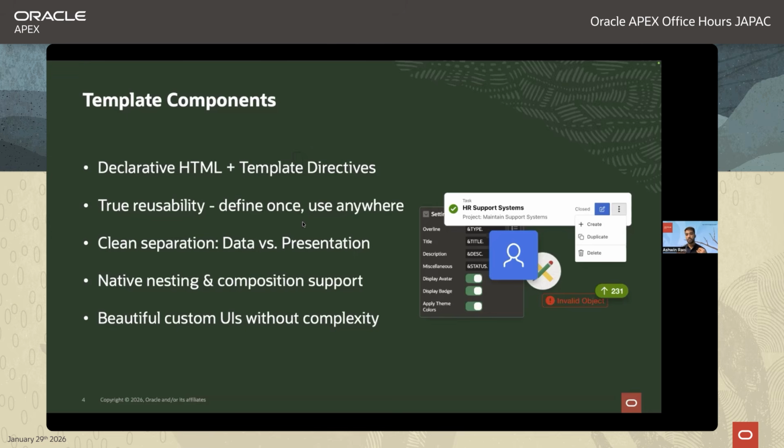You will be able to create a checkbox for row selection support, which is all available declaratively as part of this template components, right? And also it provides you an option to define the slots, right? We're going to talk more about slots and how we can use them in the session. And also the byproduct of all the features, all the points which are discussed, is beautiful custom UIs, right? You can simply build custom UIs, anything you want, without much complexity. So that's a USP of template components.